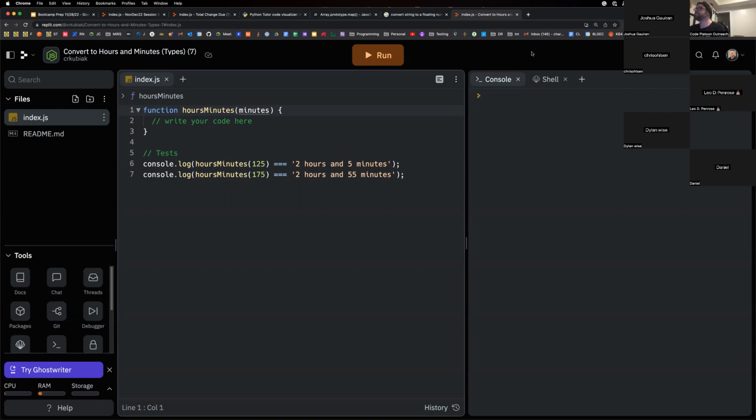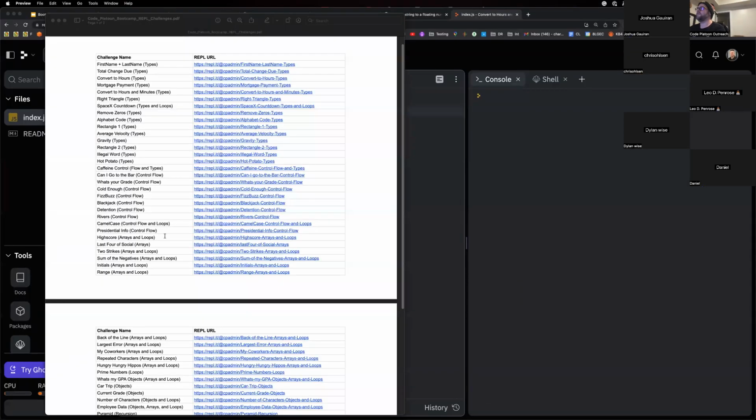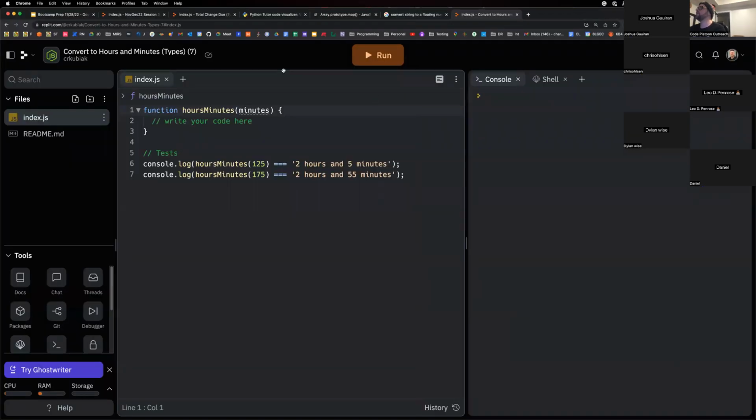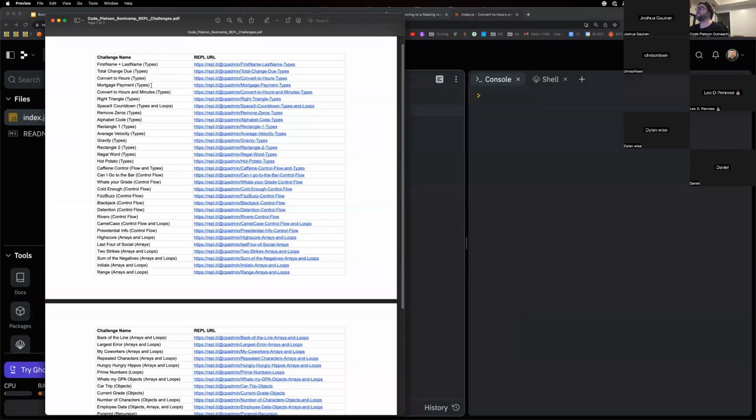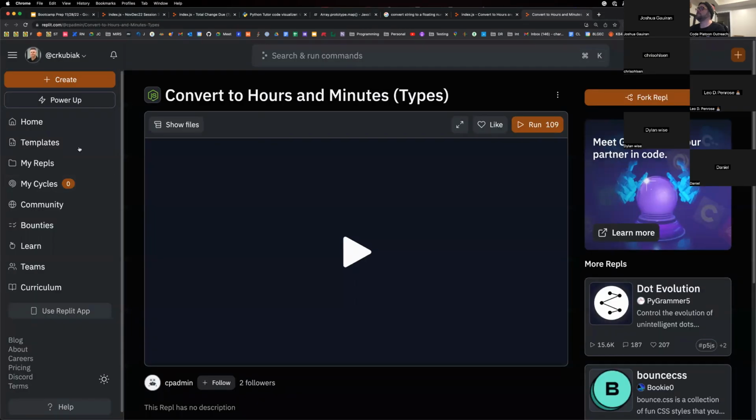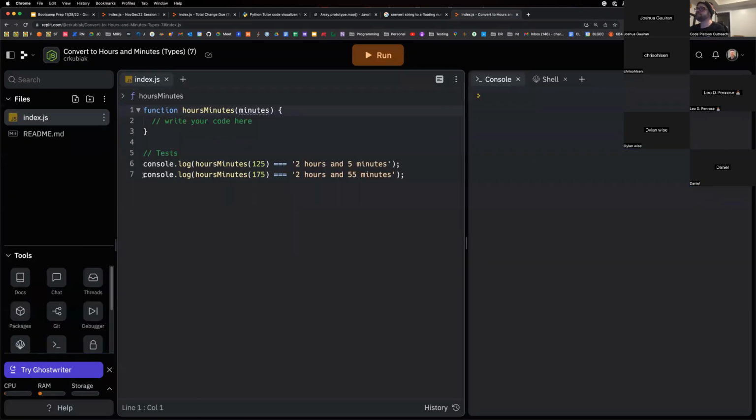I'll help you troubleshoot. All right, so we're going to hop into the challenges here, and we're going to do convert to hours and minutes. I've already forked this, but just to show it here, we click on the link, we go to the CP admin copy, we click the fork button, we get a pop-up menu, we click the fork button again. I don't need to fork this one again because I've already done it.